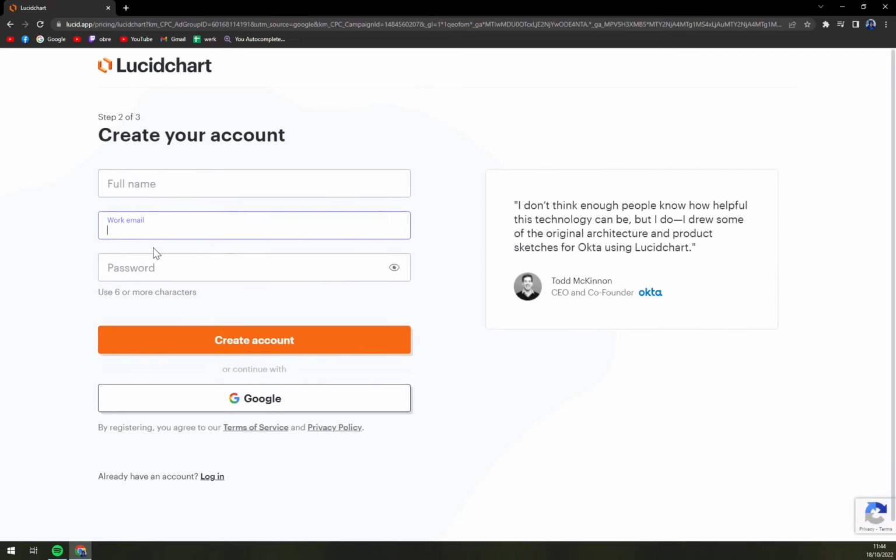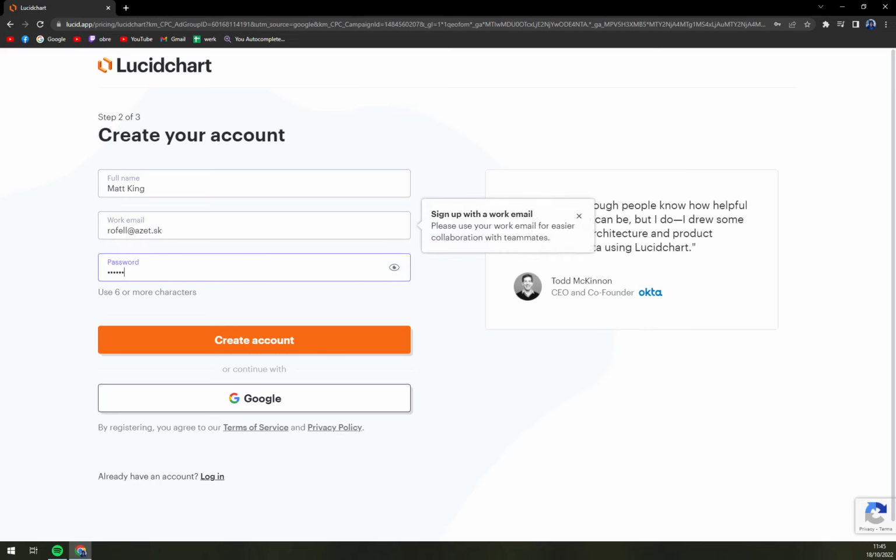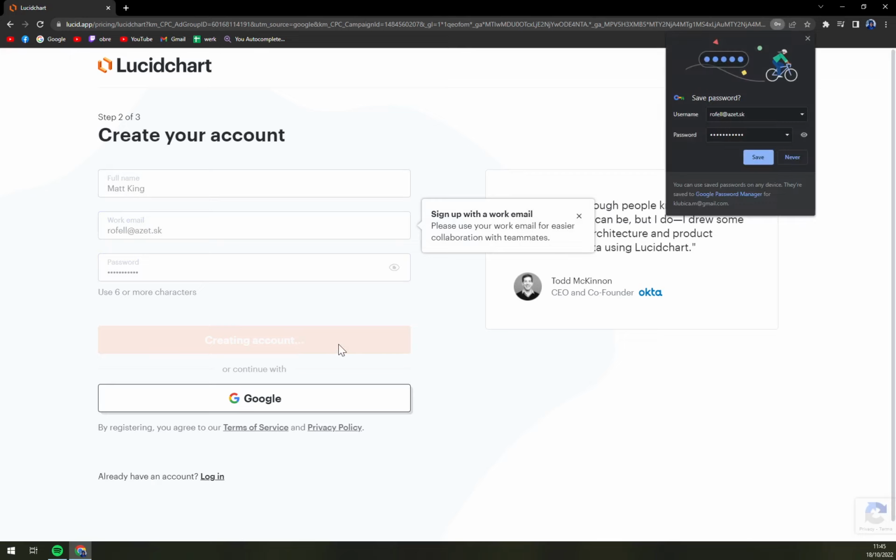your full name, your work email and the password. Or you can just straight away start up with a Gmail account if you have one, or if your company is based on Gmail. But let's go with Matt King, work email, and then let's go with password. And just like that, we can create an account.